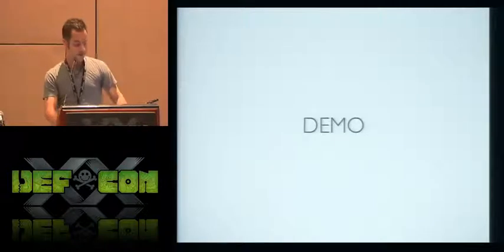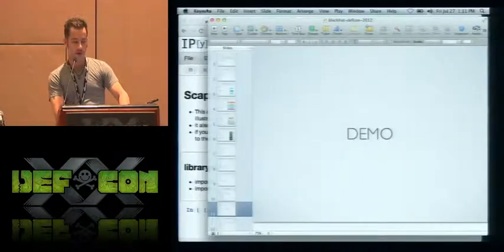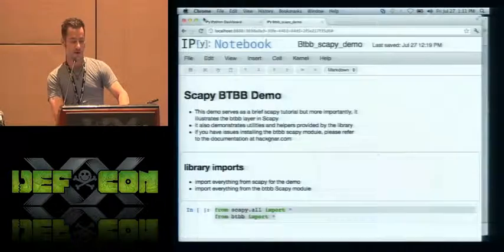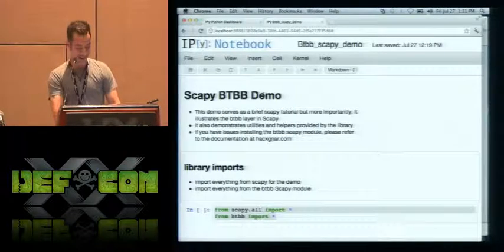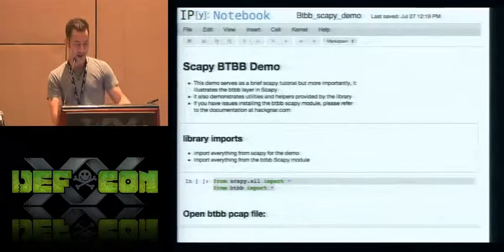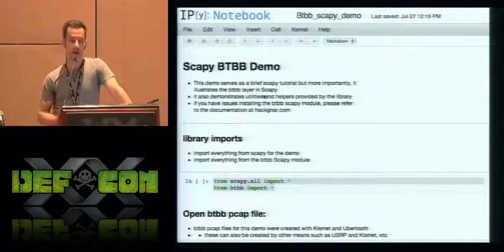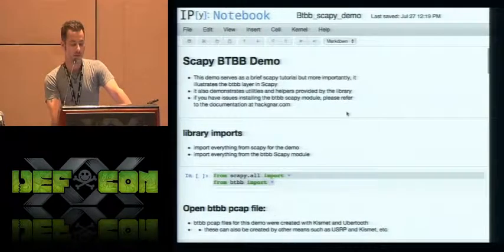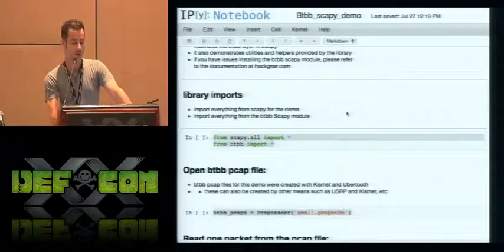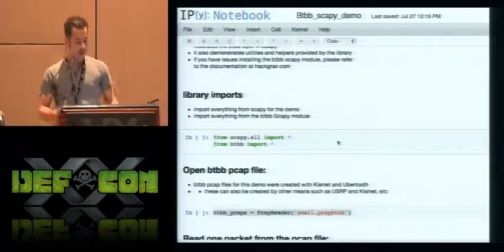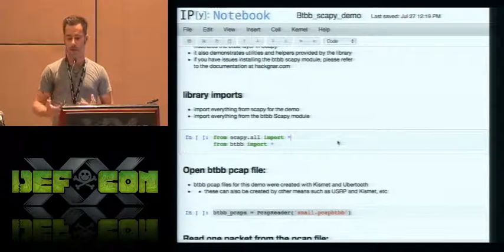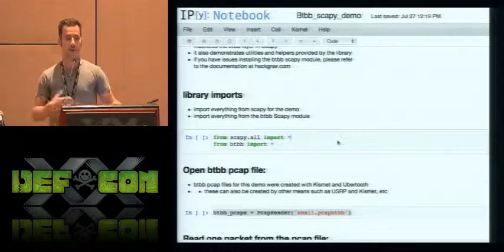So onto the demo. Anyone in the audience use IPython Notebook? See one. All right. It's my new favorite Python tool. Basically, it's a great way to create documentation when you're actually doing this stuff and to allow people to run your code interactively. But here we go. Basically, I'm going to go through a Scapy tutorial, but using these PCAP files for Bluetooth baseband traffic and show off some of my libraries.